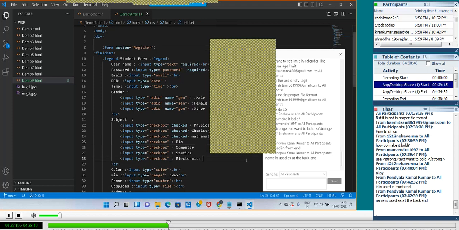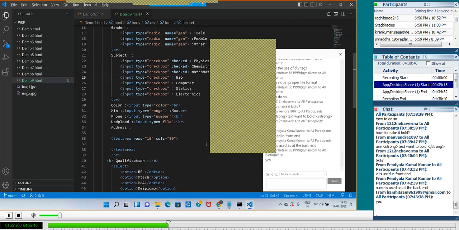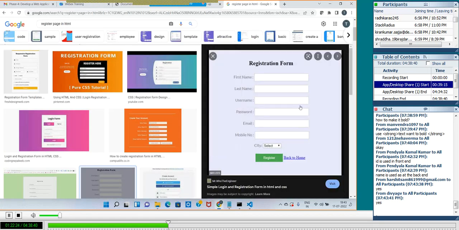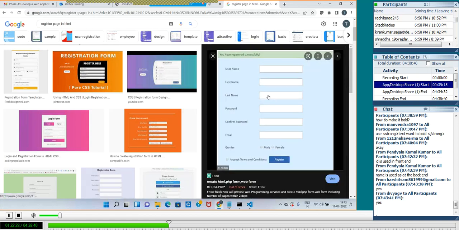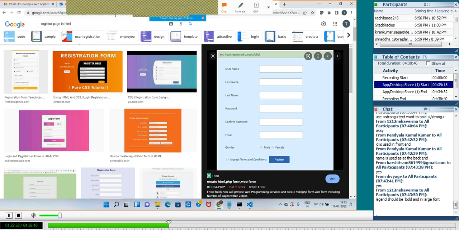See, till now, whatever I discussed about the form tag, hope it is all clear, everybody. Notice here, we were creating it like this, but how did they create this one? They were using a table format. Using the table, they created it with a very good look and feel.